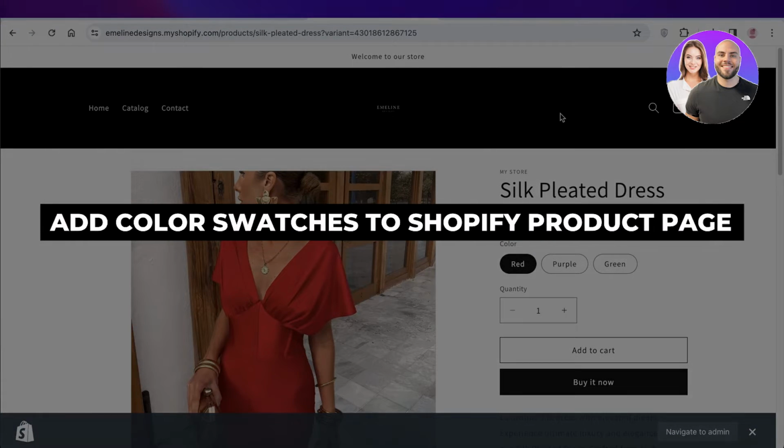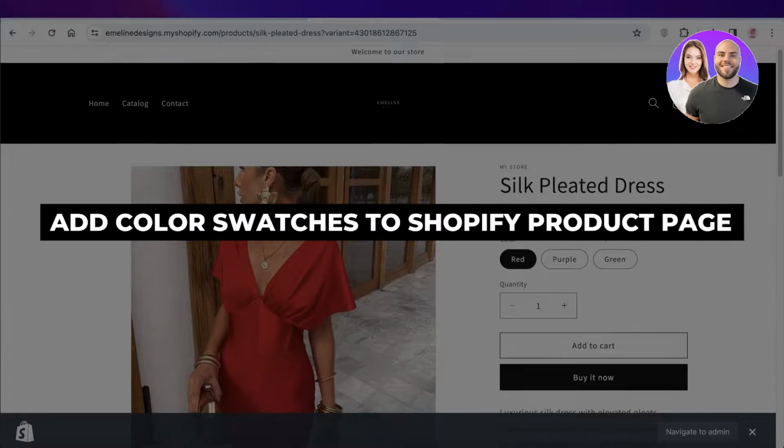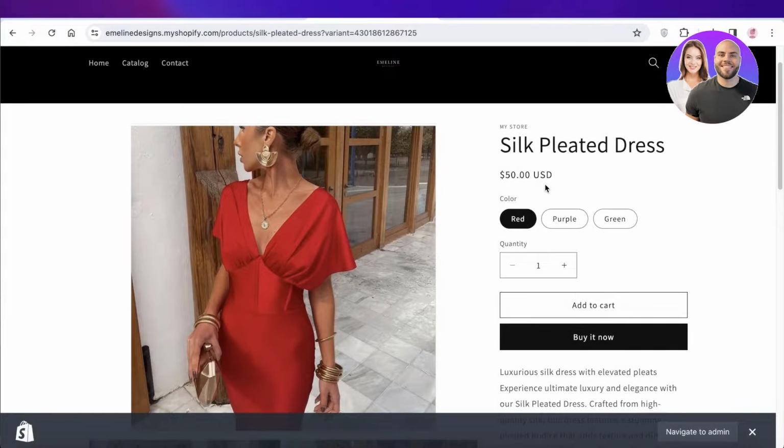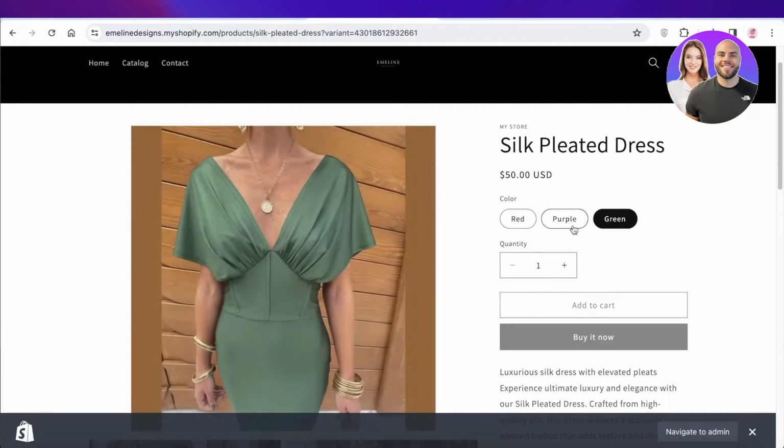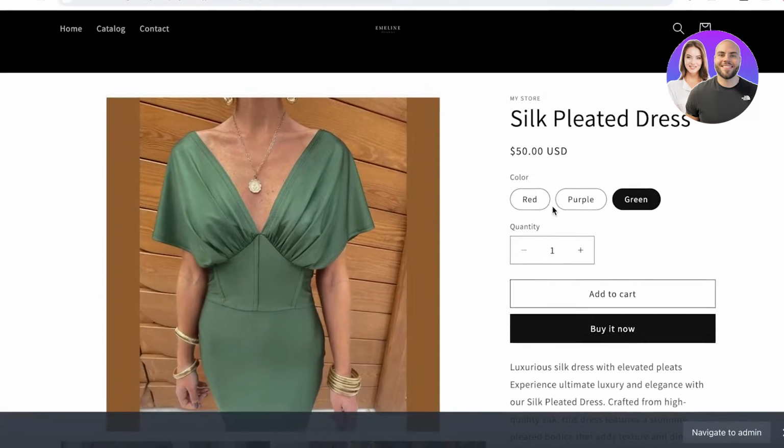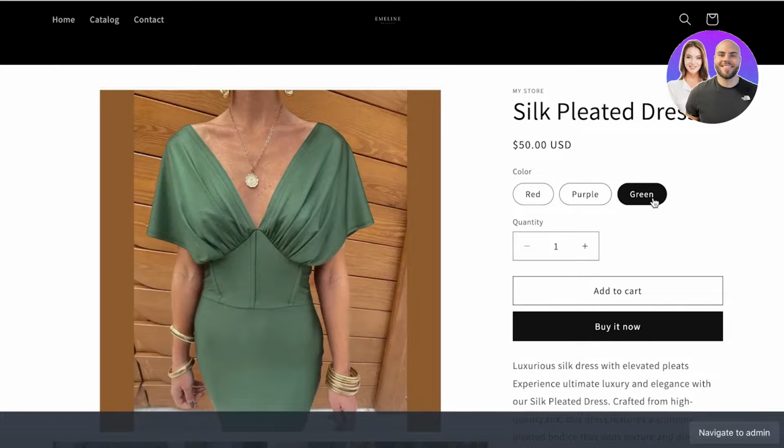How to add color swatches to your Shopify product page and collections page. Hey guys, welcome back. So, if you are tired of displaying your Shopify product colors in the form of colors like this, and instead you want them to display the swatches, I have a quick and easy tutorial for you guys to follow. So, let's jump right in.